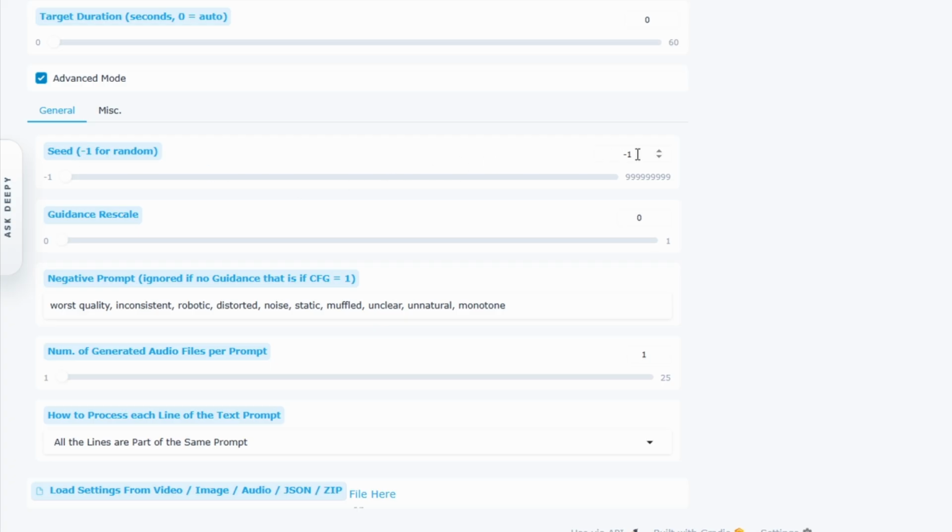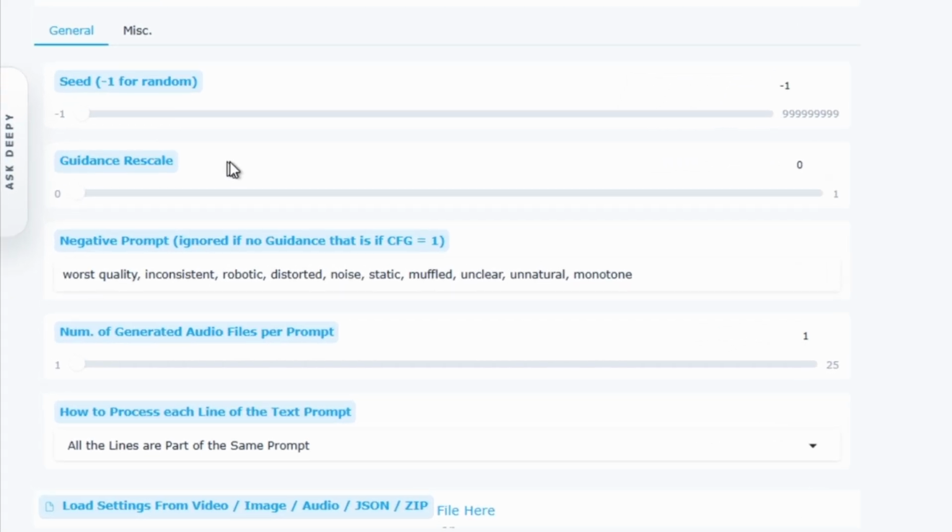Now, let's dive into the advanced mode section, which is where you get really granular control over the generation process. Inside the General tab within advanced mode, the first thing you'll encounter is the seed setting, which is set to -1 by default. There's also a setting called Guidance Rescale, which is set to 0 by default. This is a more advanced parameter that controls how strictly the model follows your input parameters, versus allowing for creative interpretation.